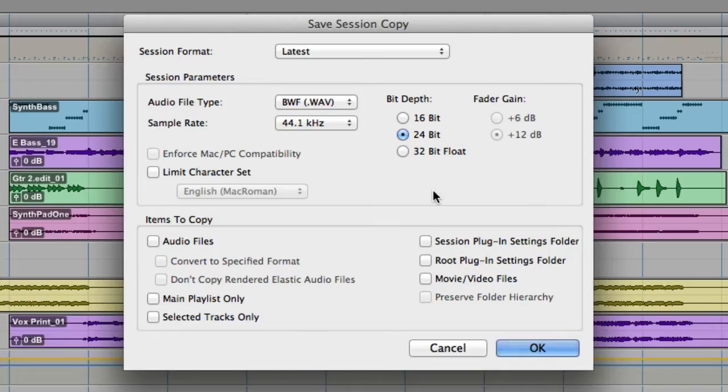If you're just looking to make a backup of your session in the current format with the same session parameters, you can leave these settings at their defaults and simply click Audio Files in the Items to Copy section. This will save a copy of the session to your selected destination, as well as placing all of your audio files into a single Audio Files folder, regardless of where they currently reside on your system.